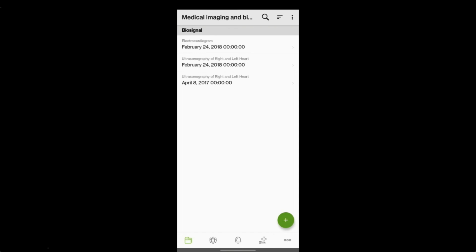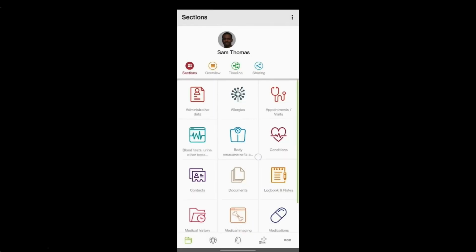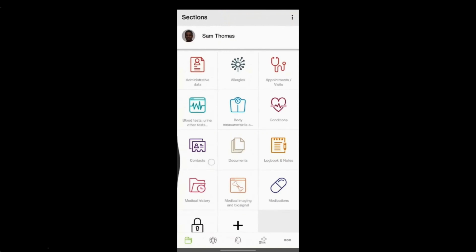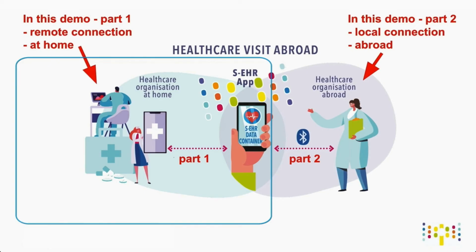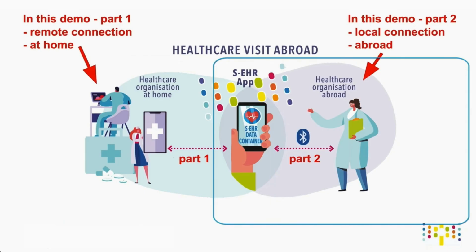So all of that is a lot of the information that, as you can see, has been downloaded from the hospital down to the local phone, and that is available to the patient locally, even when there is no internet connection for the patient. That was the first part of the demonstration, connecting to a remote hospital.